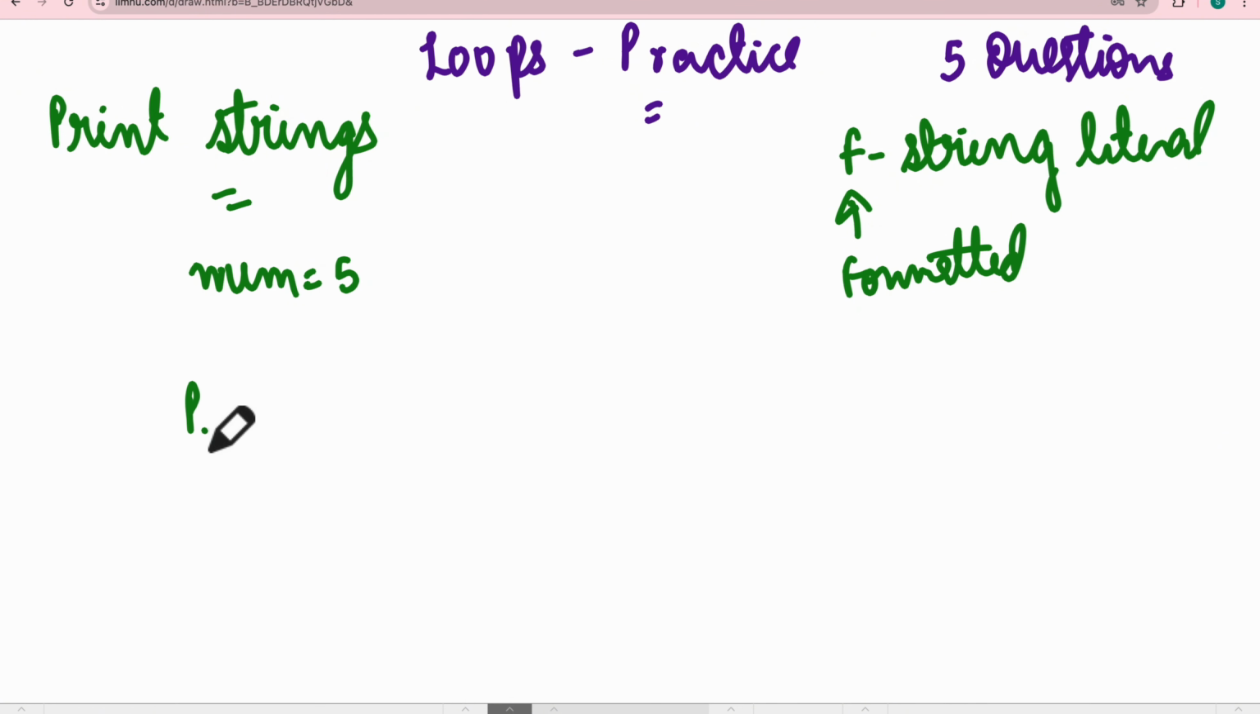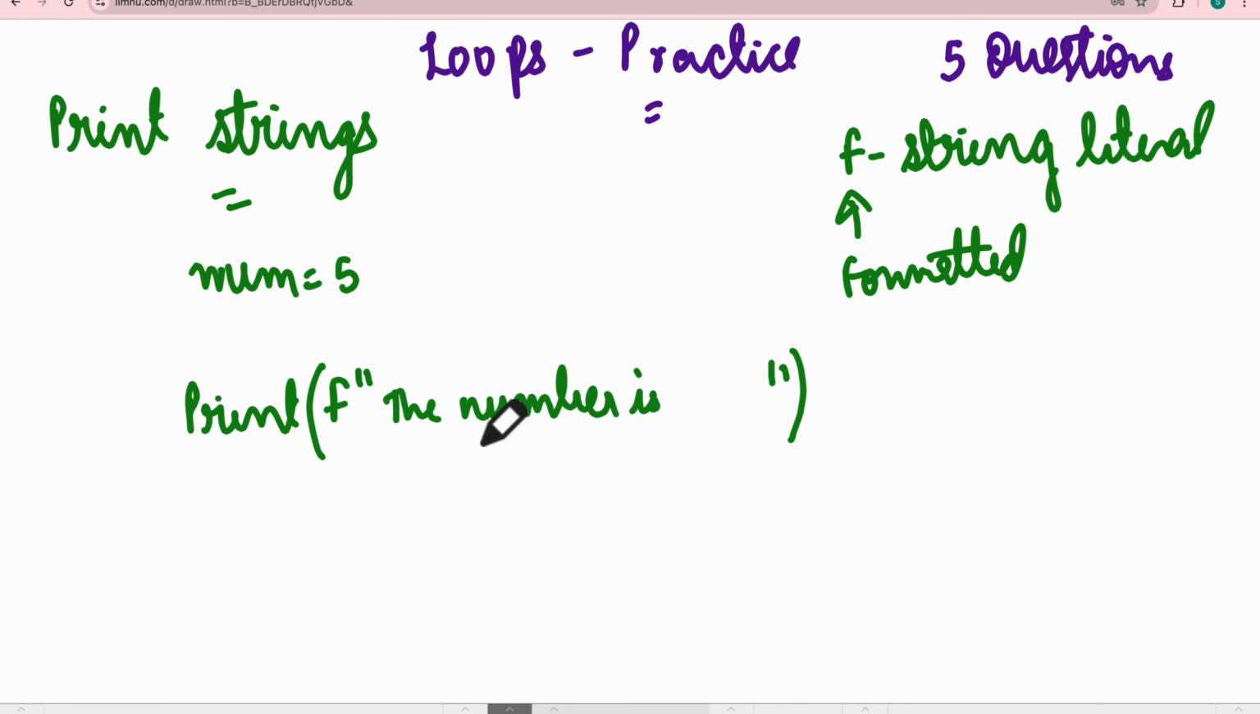So what you do is print, and for the text part that you have to print, first of all you write an f keyword in front of it, and you start an inverted quote. Now whatever text you want to write, you write it, for example, the number is. This part is constant in everything, and the variable part, that is the num value, you keep in curly braces. In curly braces you just write the variable name, for example num, and you just keep on printing. So whenever your num changes, this line will change.